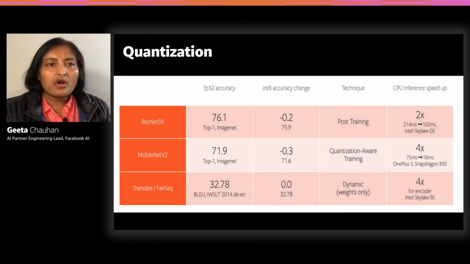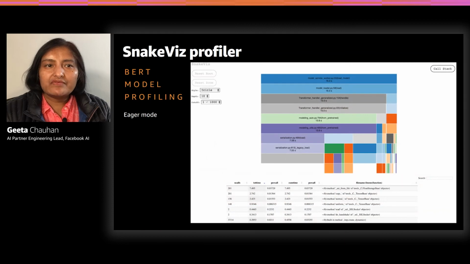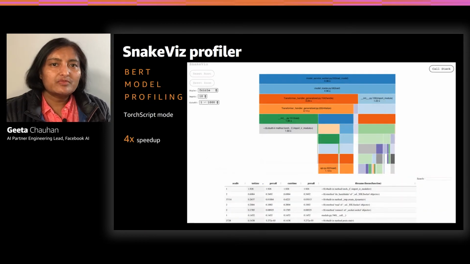Here are some examples of the benefits that we have seen with quantization inside Facebook. As you can see, with all these different models, ResNet, MobileNet, Translate, FairSeq, there is zero to very little loss of accuracy when the models are converted to int8, and we have seen a 2 to 4x speed up in the inference speed. This is an example of the Snakeviz profiler that is bundled with TorchServe. What you're seeing here is an eager mode BERT model with eager mode profiling, and this is the same model with torch script profiling, and we saw a speed up of up to 4x because the serialization overhead is not there in the case of torch scripted models.